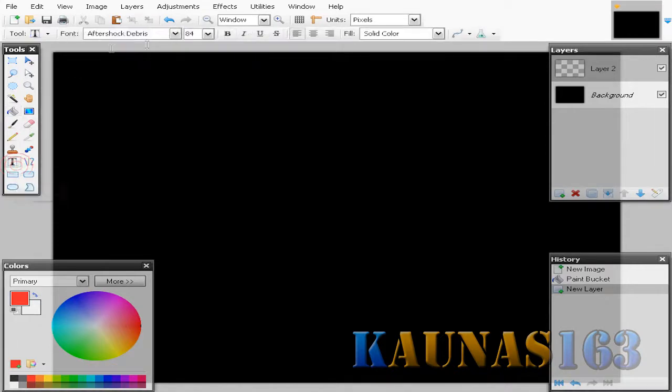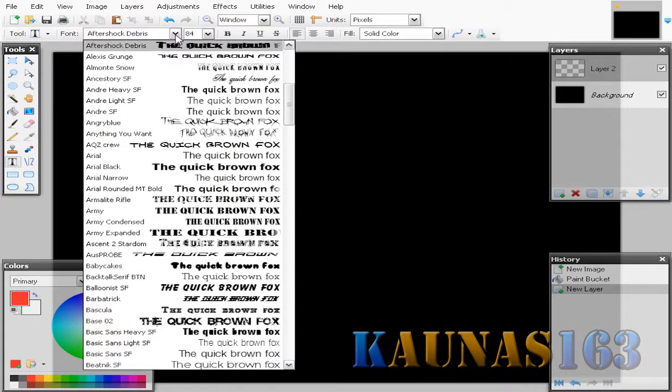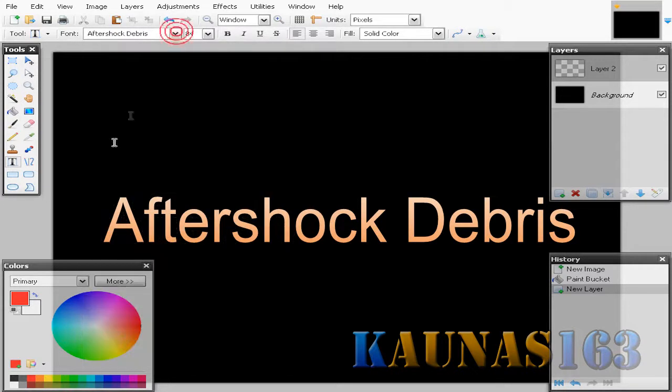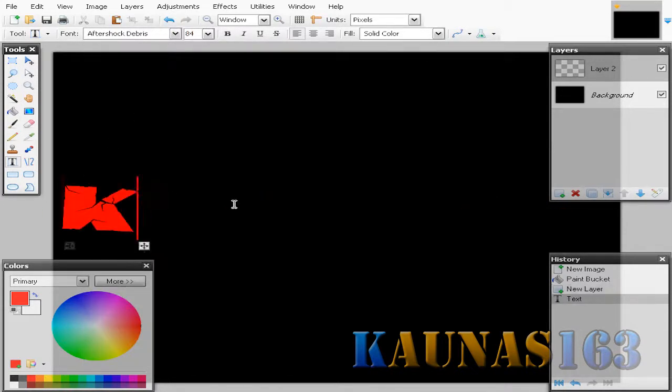Select text tool, nice font. For this lesson I will use Aftershock Debris. Write text.